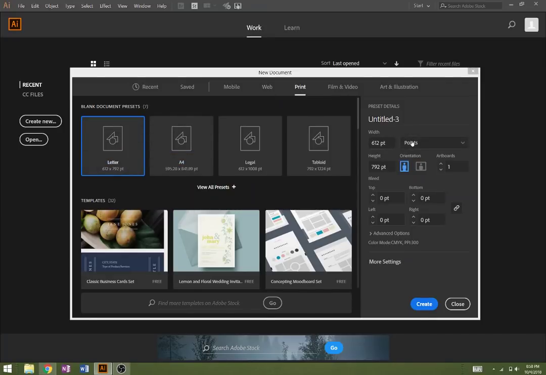Letter, if I were to go over here to points and say inches, letter is your 8.5 inch by 11 inch. Your A4 page is this right here. In inches, it's not quite 8.5 by 11. The idea with an A4 page, this is mostly European, is that if you put this into millimeters, we've got 210 by 297.